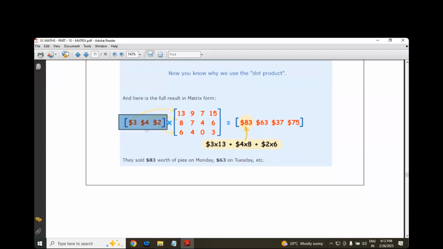Imagine here is a single row. And here we have Monday sales, Tuesday sales, Wednesday, Thursday actually. Now here is the beauty. 3 into 13 plus, 4 into 8 plus, 2 into 6, exactly like this. Once you calculate these values, you will get the result as $83. What is that? Total Monday business actually. Did you understand, sir?